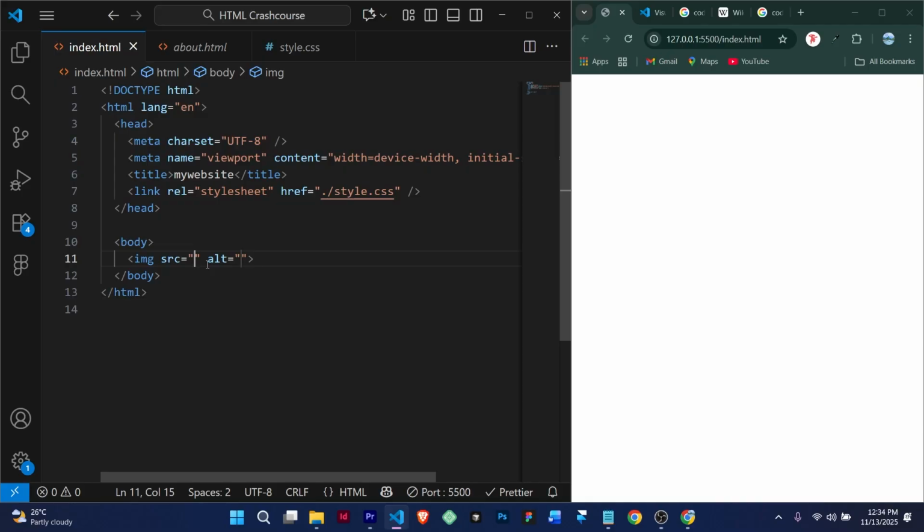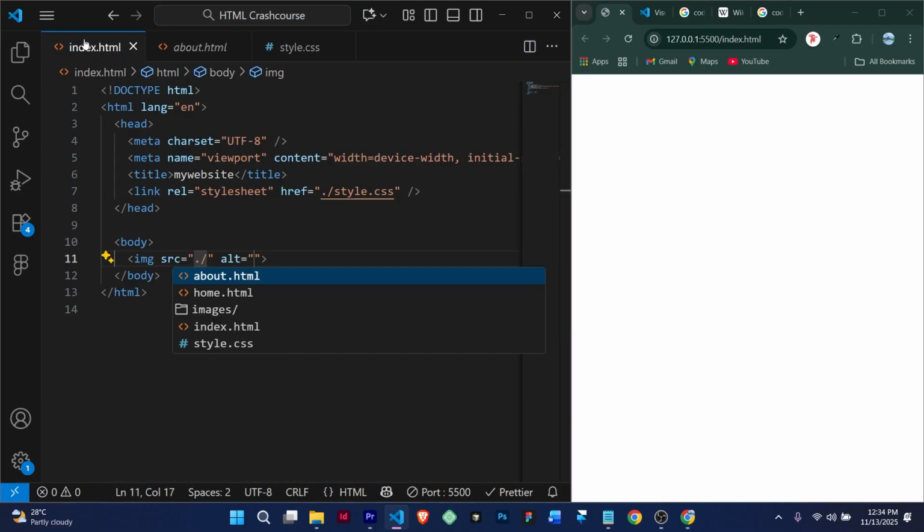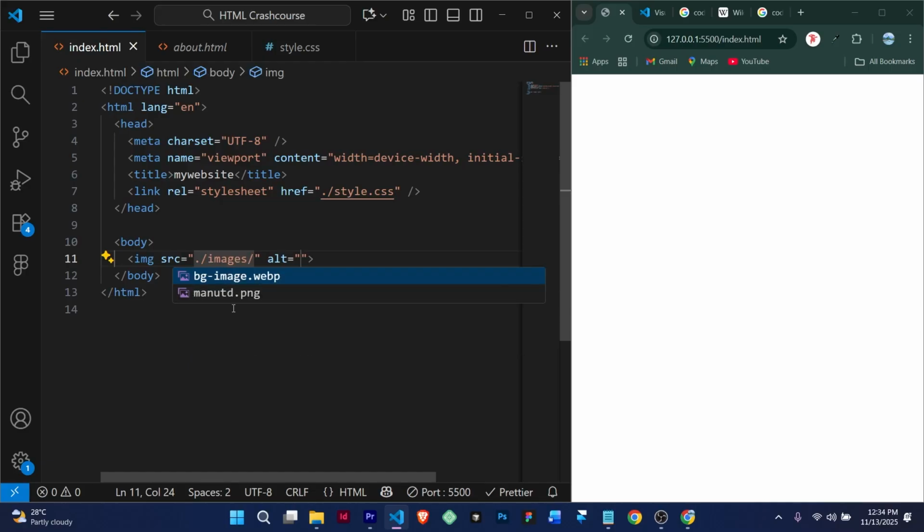So we are going to tell HTML, this dot slash is telling HTML to look into the root folder, which is the index.html folder, I mean this folder right here. Look into it. What are you going to find? You're going to find the images folder.